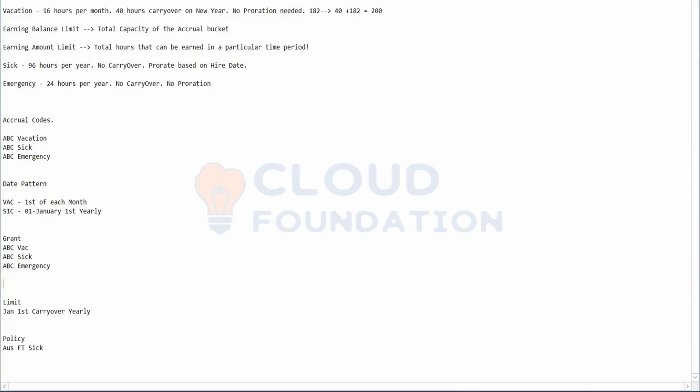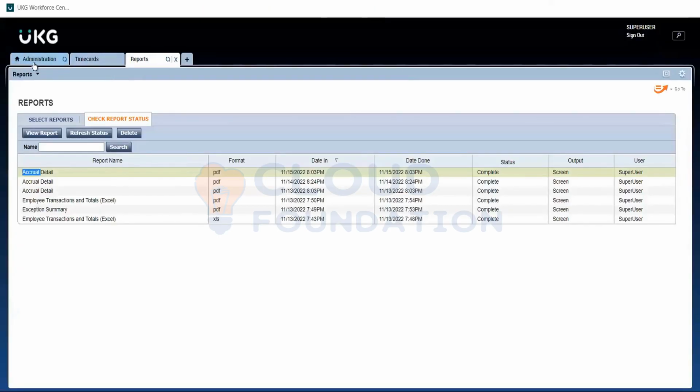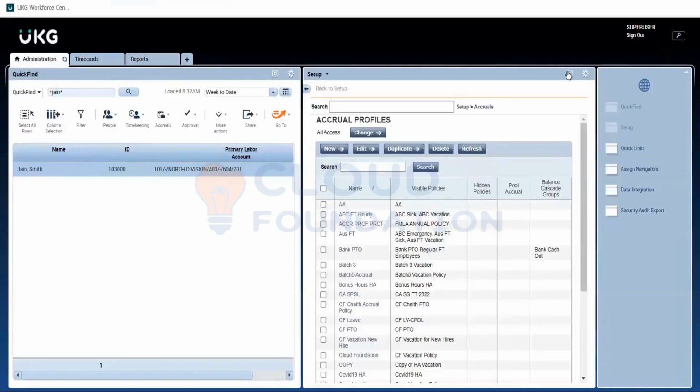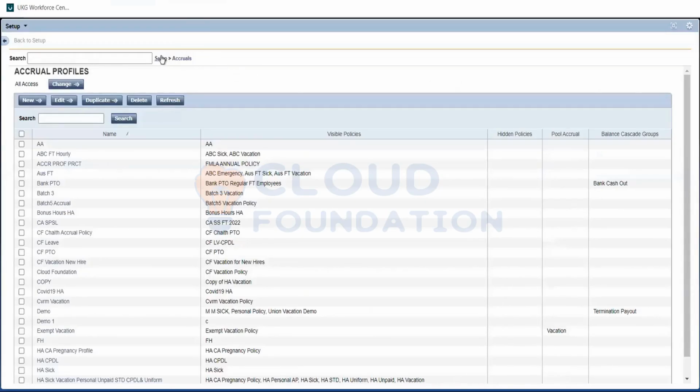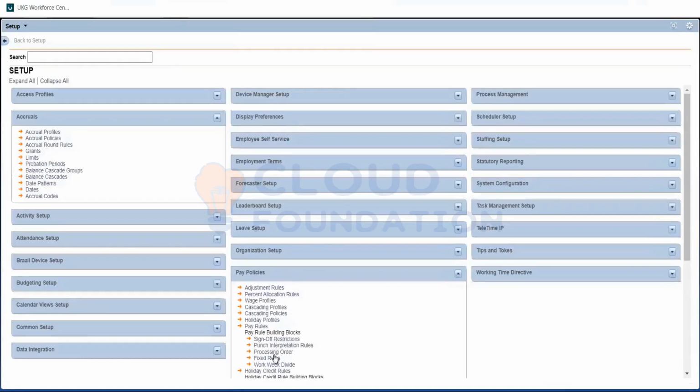Then we will jump into balance cascades and cascade groups. What is that? And how is it related to cascading profiles and cascading policies in pay policies? These two, how they are related. I'll give you a quick overview. These are not used in maybe 95% of companies. They don't use it. But from an interview perspective, they will ask this question. What is it? How are we using it?